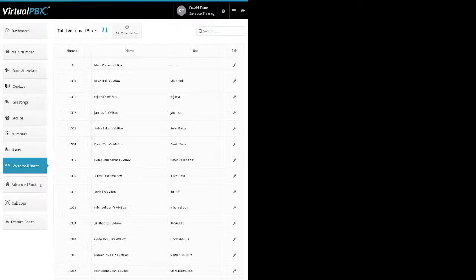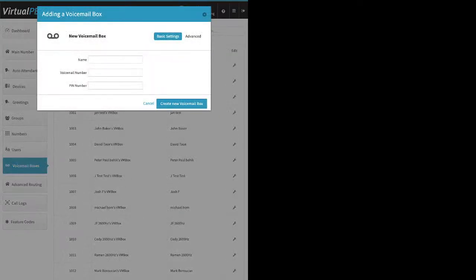Right, this will show all your voicemail boxes on the account. Anyone with their name in this column means it was a user-created voicemail box. You can create new voicemail boxes here at the top by clicking Add Voicemail Box. You just need to give it a name, a voicemail box number, and a PIN number. And then click on Create Voicemail Box.